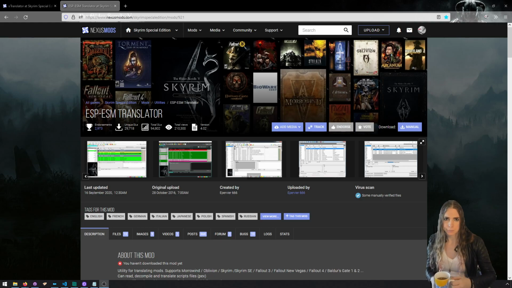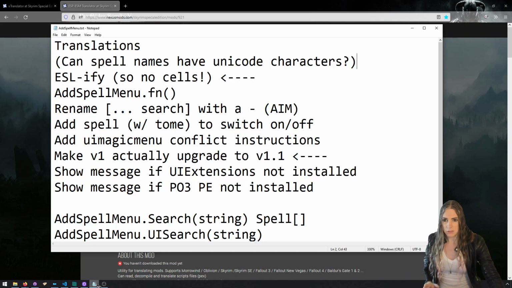Okay, so here's the deal. There are two main tools, xTranslator and ESP-ESM Translator. I have to learn them. I don't want to learn them in front of an audience. I've got a date tonight, and afterwards I'm going to learn these tools. Then tomorrow, or sometime really soon, I'll make a new screencast about how to use them, about translating and localizing your mods. We've been going for about an hour and 8 minutes.